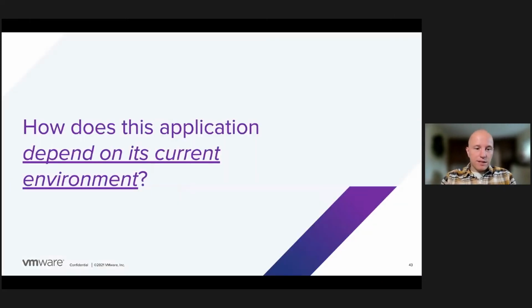Yeah. But that brings us to really asking ourselves where this application depends on its current environment. This could mean lots of different things. It could mean an application, in our case, depending on an operating system dependency that might have gotten installed on that VM.